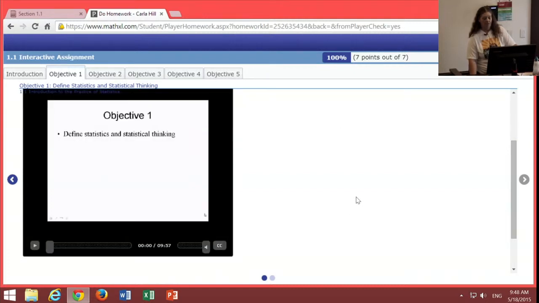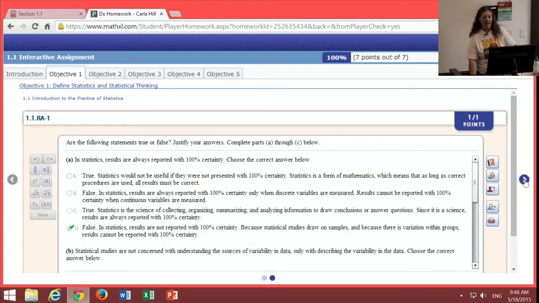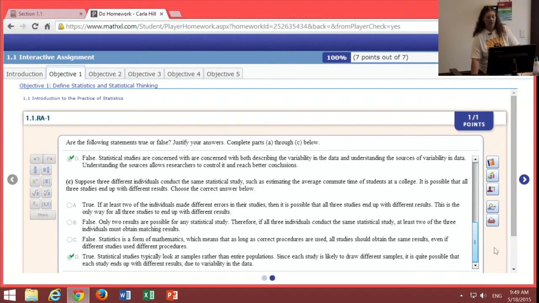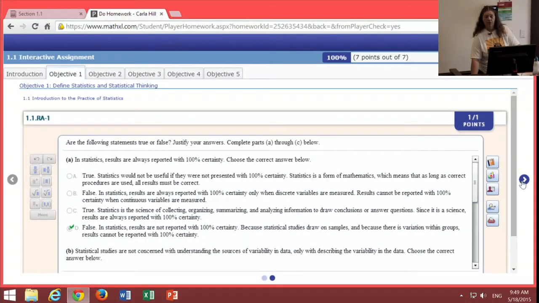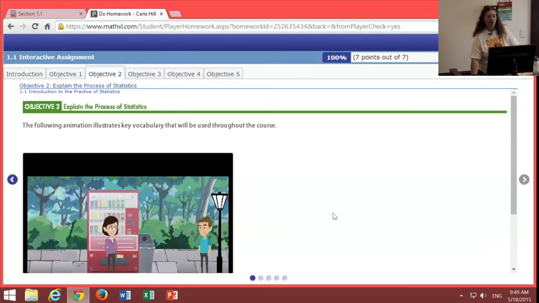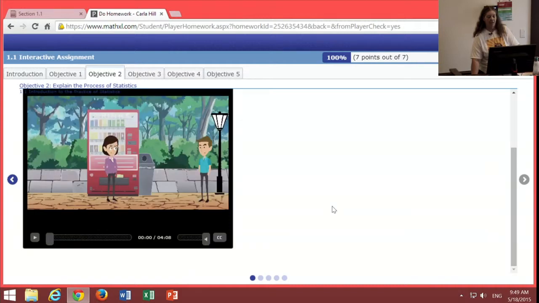So we have some videos here. The videos are done by the authors of the textbook. We're going to use your gray arrows to move ahead. Here's one of the interactive problems you're going to have to do. Of course, when you come to do it, there's not going to be an answer checked. And you will continue on. When the arrow is blue, that means you're going on to the next objective. So all of this work is set up by objectives.